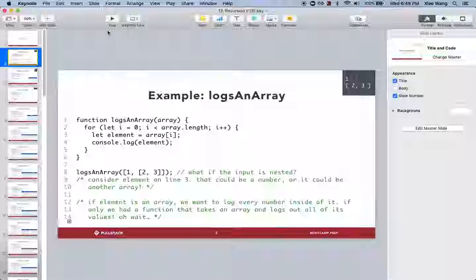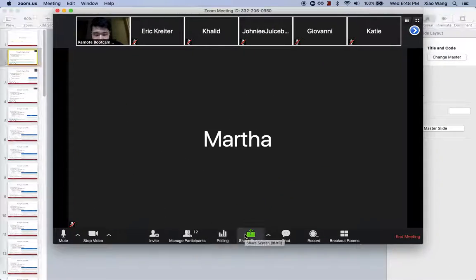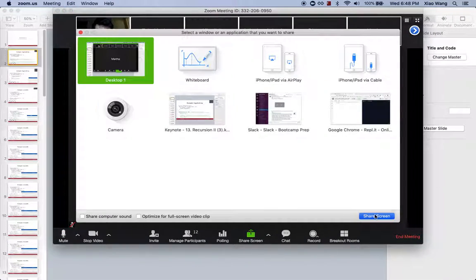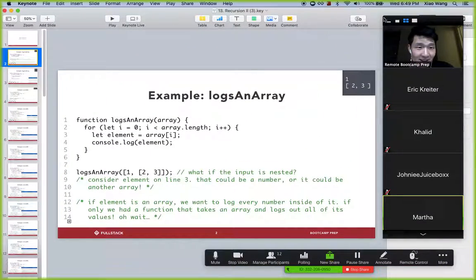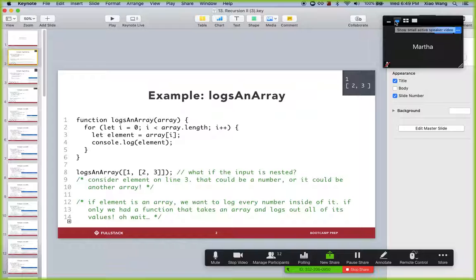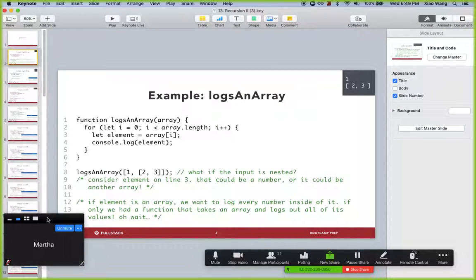Oh, you guys don't see my screen. None of you guys see my screen. Oh, this is such a bad day for technology. Okay, do you all see my screen now? Yes. Perfect. Okay, cool. Let me just move this to the bottom.